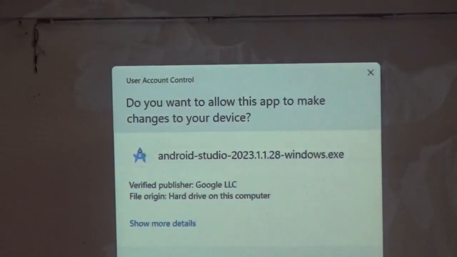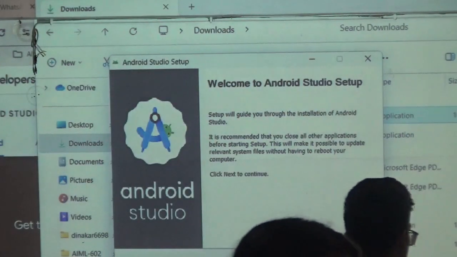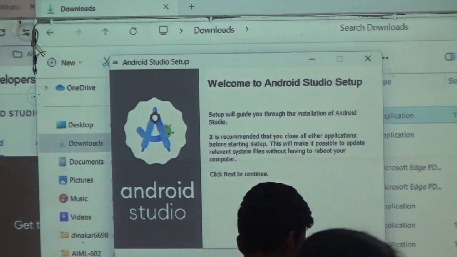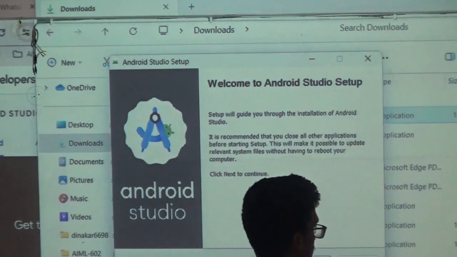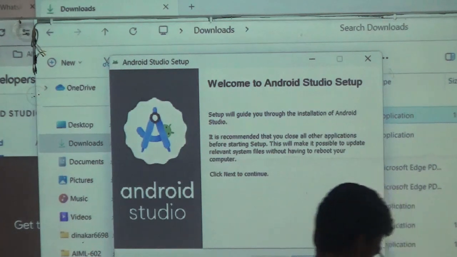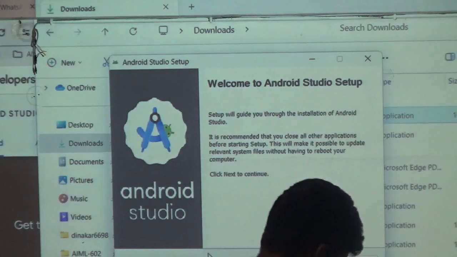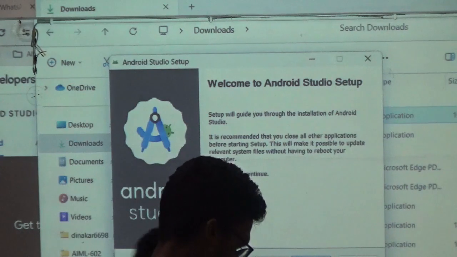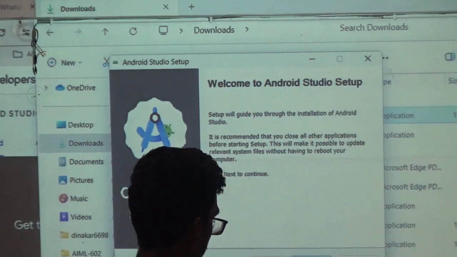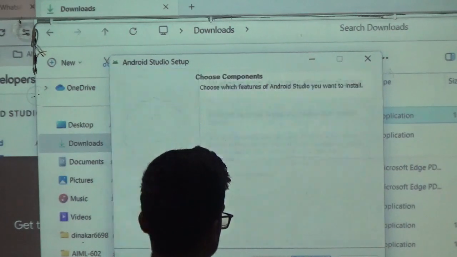Everyone, please look at the screen. You will get a permission option that you need to click on. And then thereafter such kind of window will appear. That is the Android application download wizard. As you can see, you have to click on next. Again, you have to click on next.